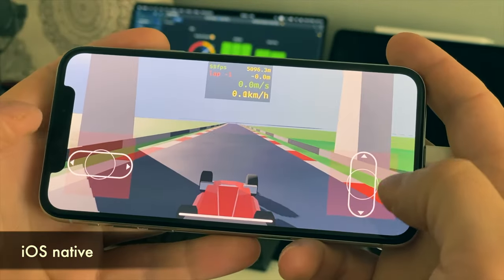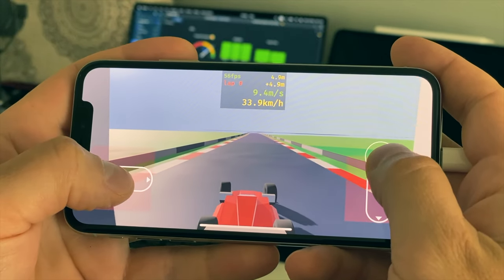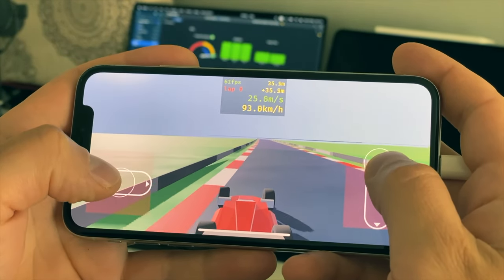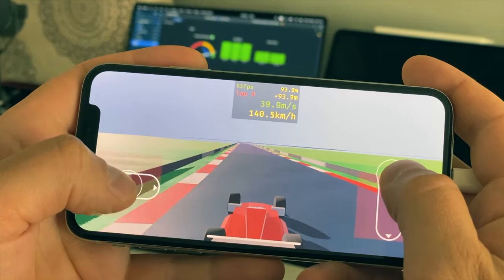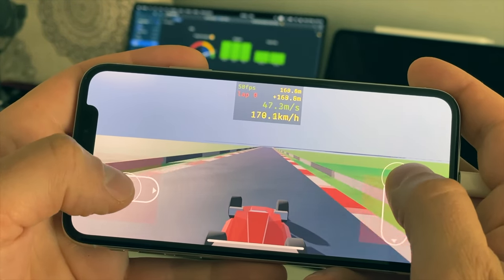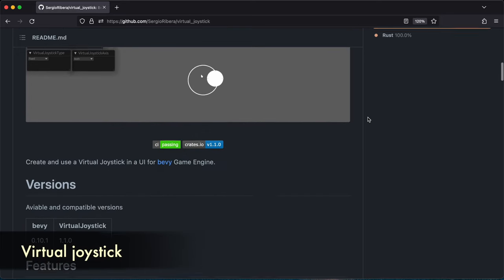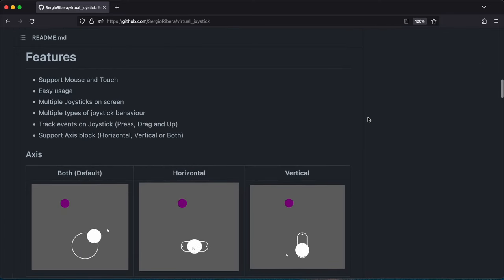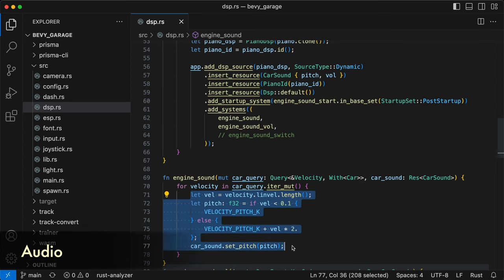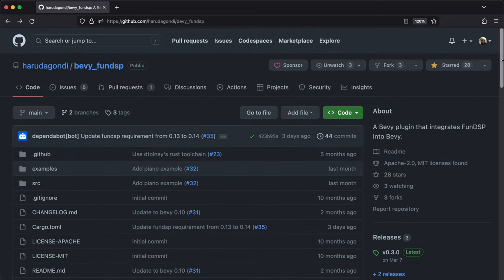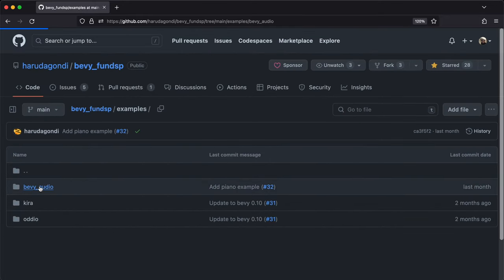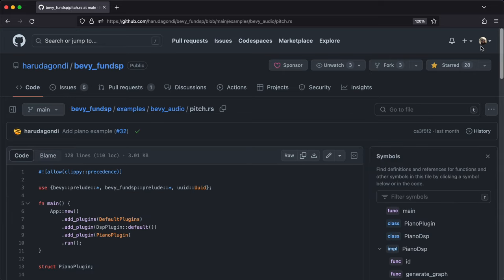Bevy has a good mobile example. I have iOS so focused on that for now. With a few optimizations it runs around 60 FPS on my iPhone XS. Virtual joystick is a cool new library. Simple engine sound is generated with Bevy FunDSP, adapted from the piano example that was recently added to this wrapper.